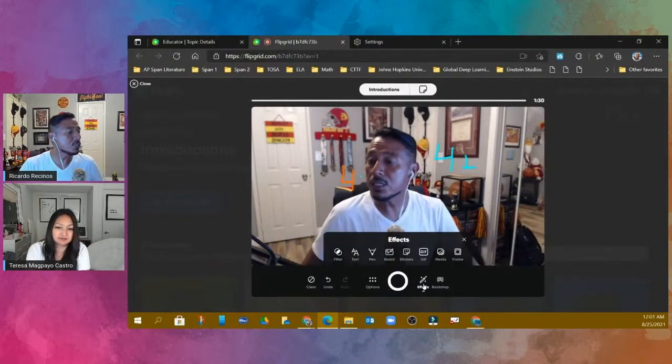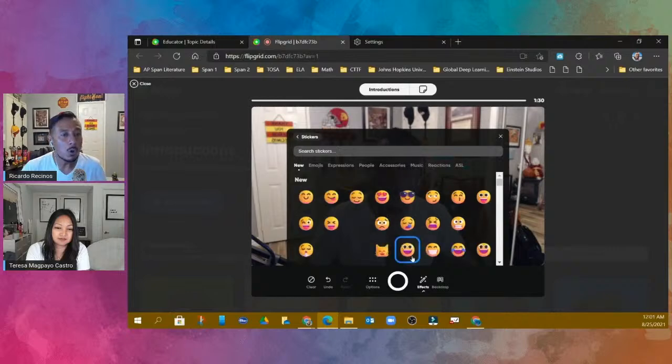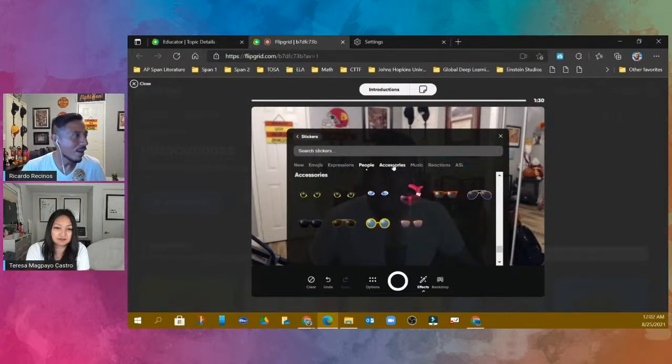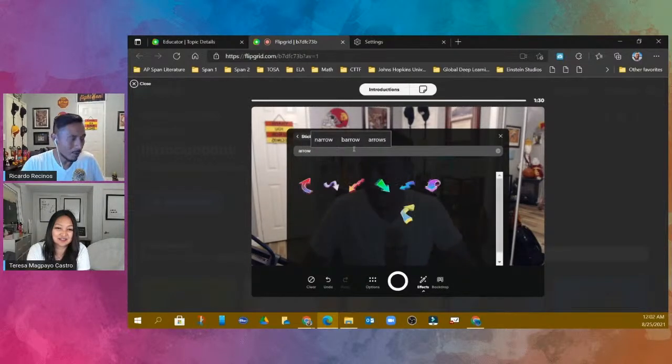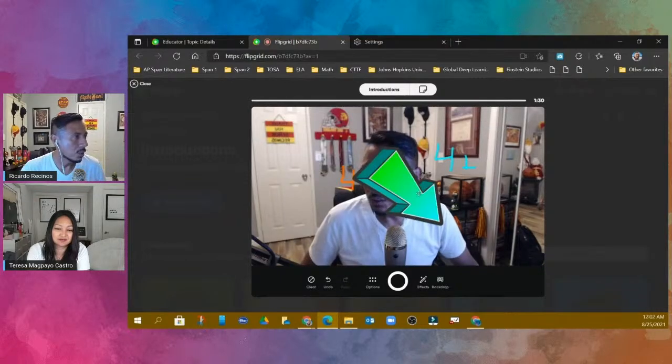Okay. In addition, notice that we have stickers. We've always had stickers, but now there are so many more, and they've added them with different categories too. So we have new ones, we have expressions, we have people, there's so many, and I'm going to show you something that is really, really cool. Maybe I want to use an arrow, and there's a reason why I want to use an arrow. So notice this little arrow right here that I want to use. I want to bring that one in. So let me bring it in. It's kind of big, so let's make it small.